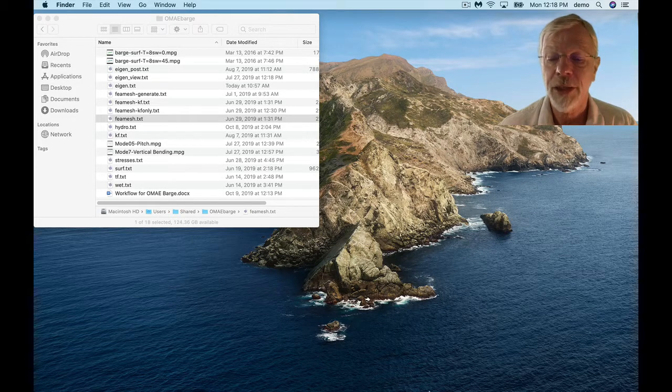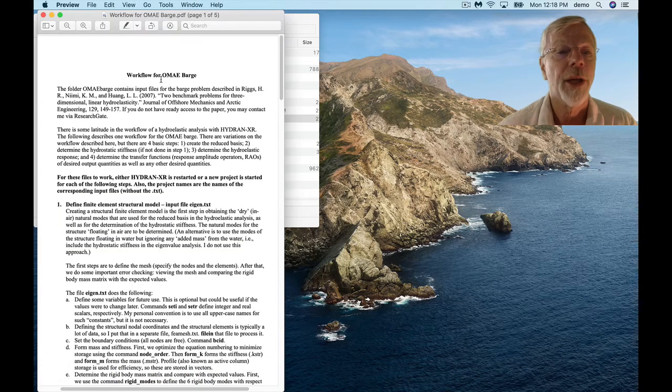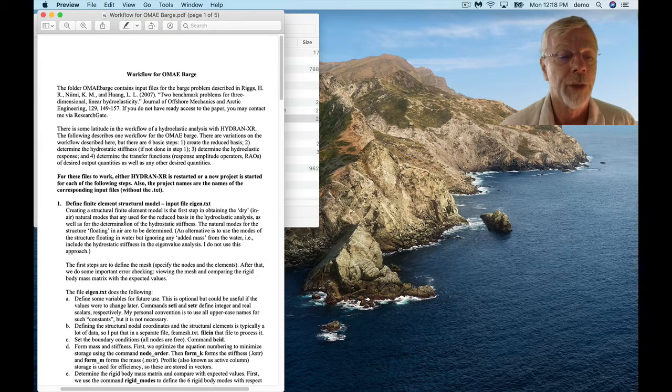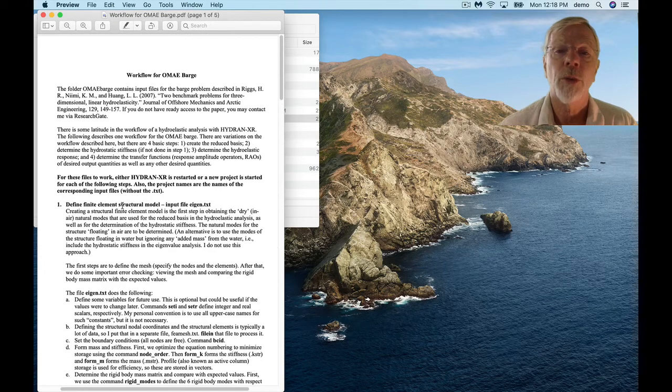And so the PDF file is on the website. So if we go there, this is the workflow for OMAE Barge. There's some information in here, but we can see that there are multiple steps that the analysis is broken down into. So step 1, and then 2, 3, 4, and so forth. We're going to go through this step by step, and each step is going to be a separate video. There may be some steps that are combined into one video, but we'll see how it works out.